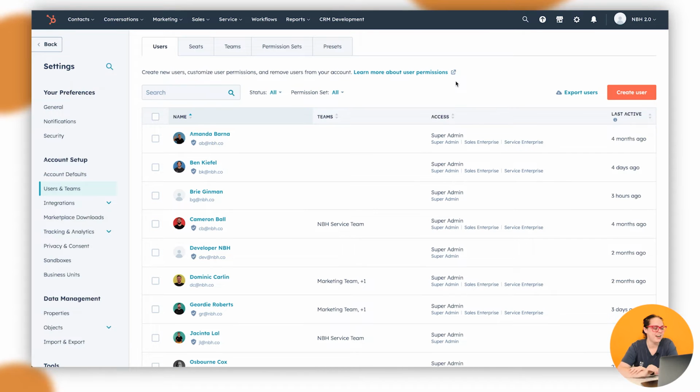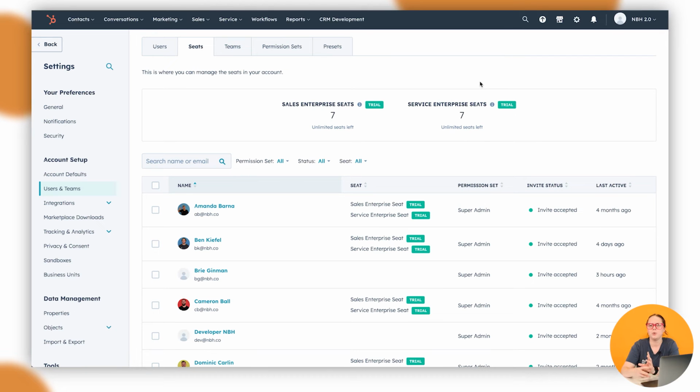In the users and teams section, you're going to see a couple of tabs. The users tab will show all the users you currently have in your account, what team they're in, and also the access that they have. You can also see when they're last active, which helps to clean out your users if you need to. We'll then go across to seats, which is all your paid subscriptions. It's good to have a look at this before you add any users in, just so you know how many people can have access to certain features such as sales or service seats.